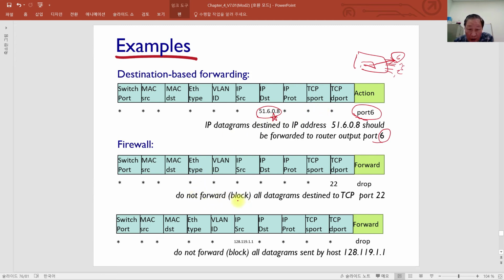And do not forward means block, that means drop. If the TCP destination port number is 22, then all of those packets will be dropped. Blocking, we can do that. Also, a packet can be dropped depending upon the source IP address. If there is a suspicious, strange and malicious computer with this IP address, any datagram from that IP address will be dropped. We can make that action in that way.